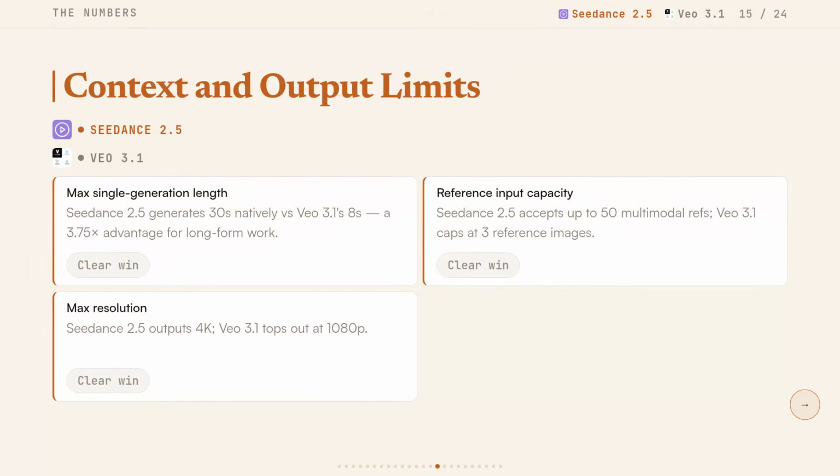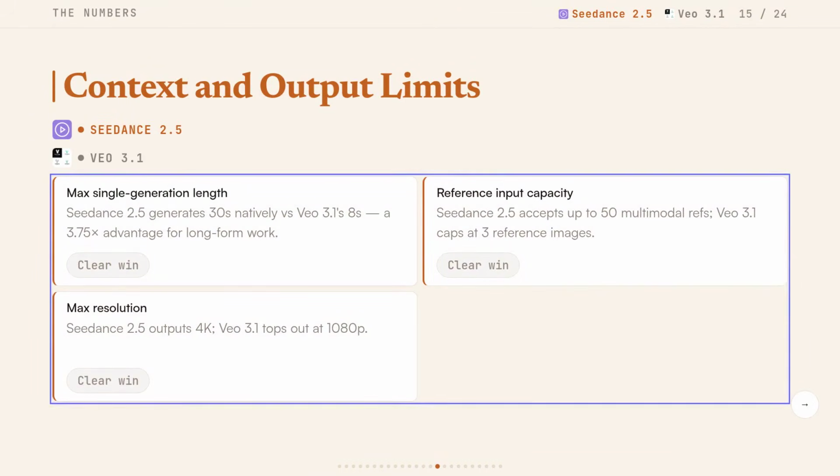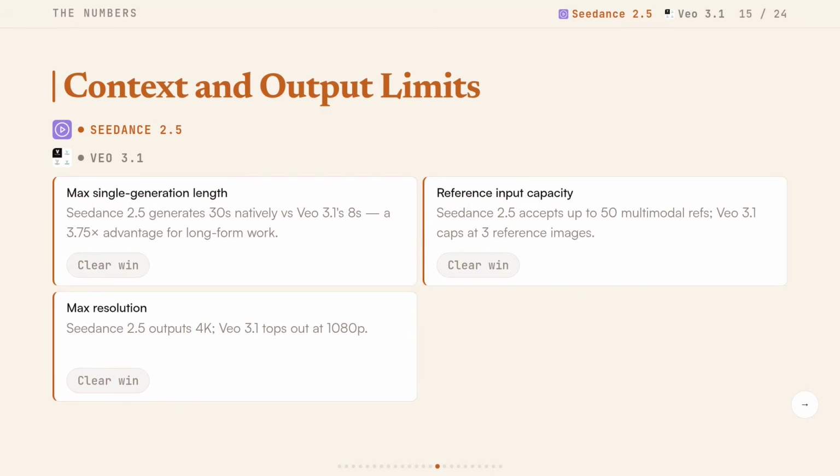Seedance 2.5 generates 30 seconds natively, which is 3.75 times longer than Veo 3.1's 8-second cap with no stitching required, and it accepts up to 50 multimodal references, 30 images plus 10 videos plus 10 audio files, versus Veo 3.1's 3 reference images, and it outputs at 4K, where Veo 3.1 tops out at 1080p. Across the board on the limits cards, Seedance 2.5 is in a different league for long-form character work.